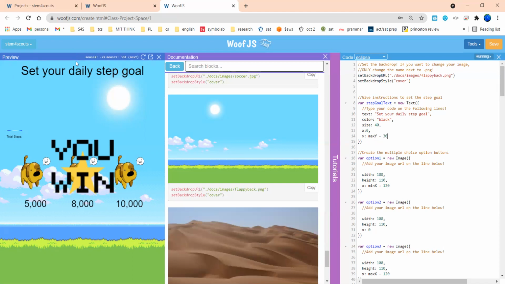So the reason we can't just put max y is because the middle of the step goal, like the middle of our instructions, that's what's going to be at the max y. So we need to subtract like 30 or 20, whichever one you want, depending on the size you kept it, whichever one looks good to you. So just take about 30 more seconds. So you can pause the video here and you can take a little time to set your instructions to what you want them to look like.